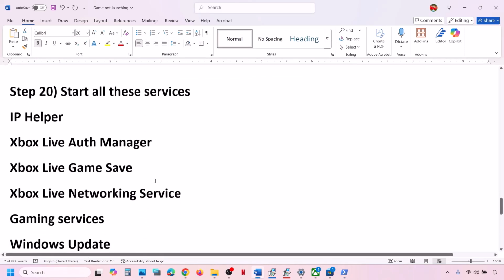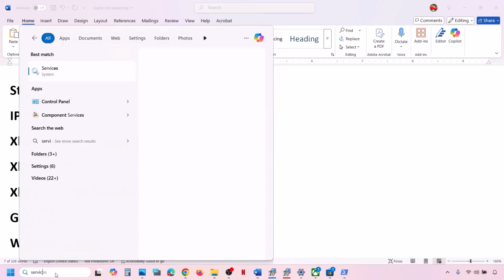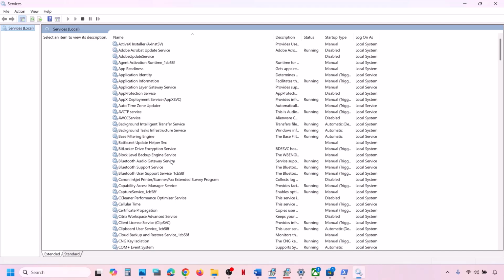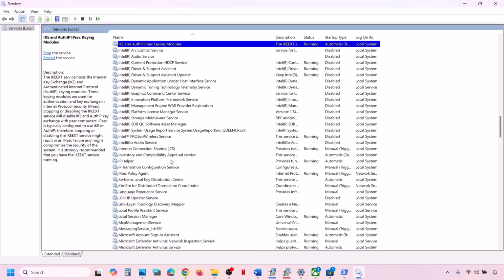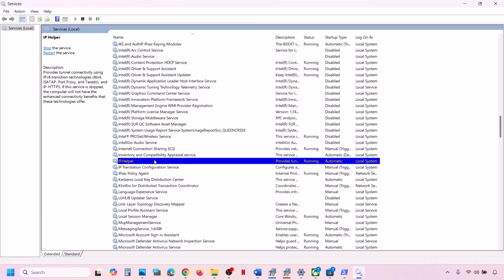Next step is to start all these services. For this, you can type in services in the Windows search box, click on services, and then find IP helper in the list. Double click on IP helper, set this to automatic, click on apply, and then click on start if highlighted, and then click on OK. With this selected, right click and click on start or restart.